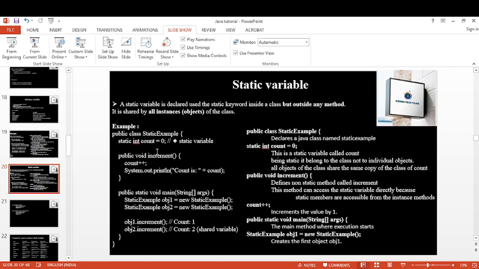Let's see the example. Public class StaticExample. As we mentioned, we need to use the static keyword. Static int count = 0. Here we are using the static variable. This is a static variable called count. Being static, it belongs to the class, not to the individual objects. All objects of the class share the same copy of count. This is about the second line.